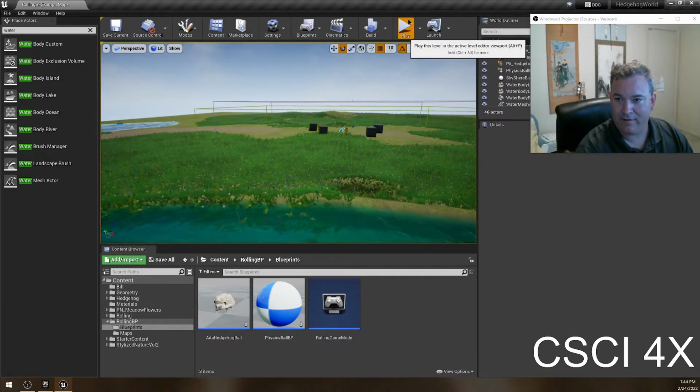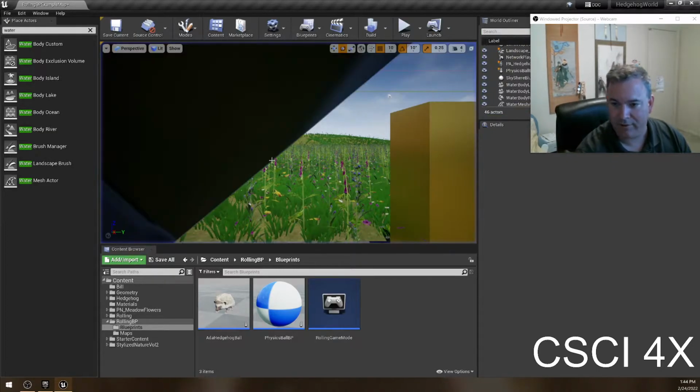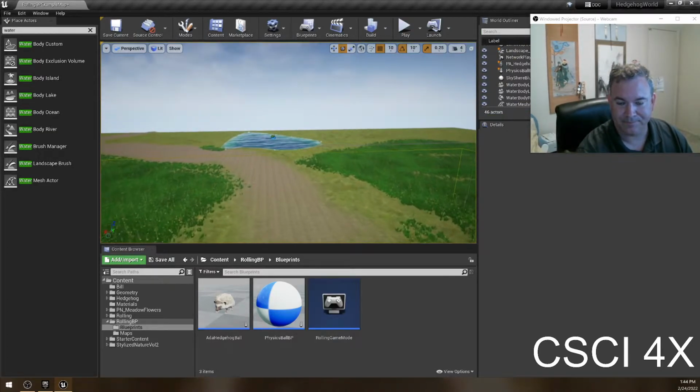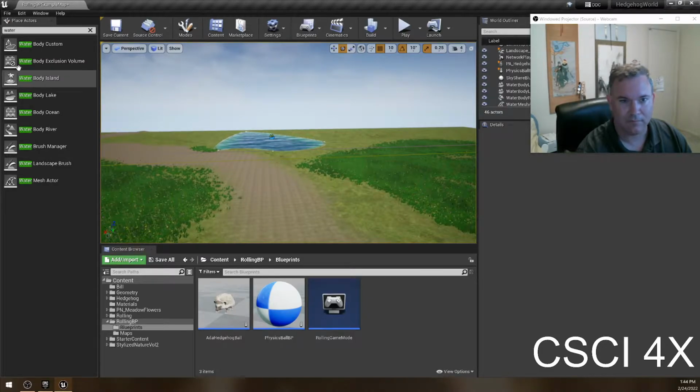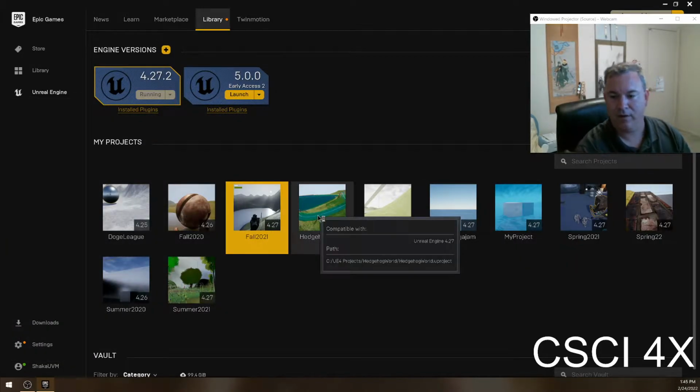So if we were to play this game, where are we? Oh shoot, yeah, I don't have the character working correctly. I'm going to have to go to a different template because this is currently a work in progress. This one, last semester.